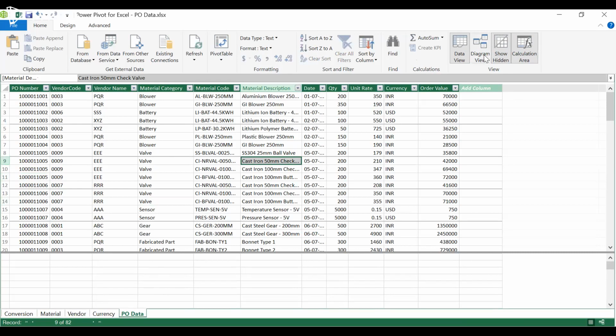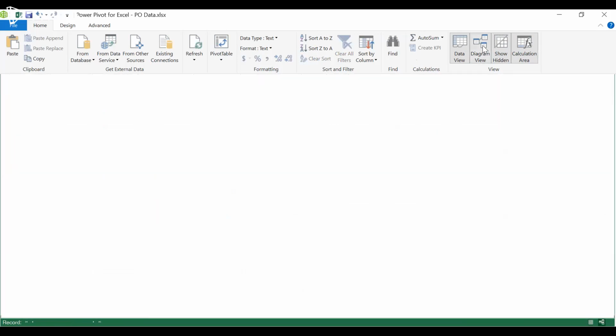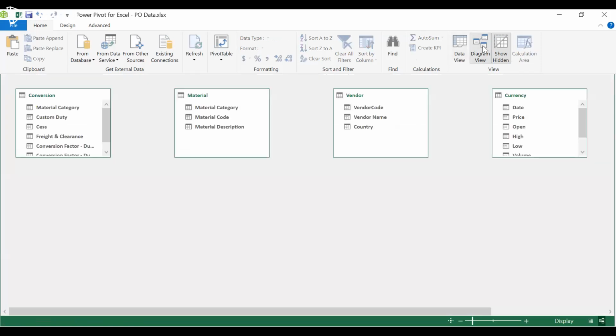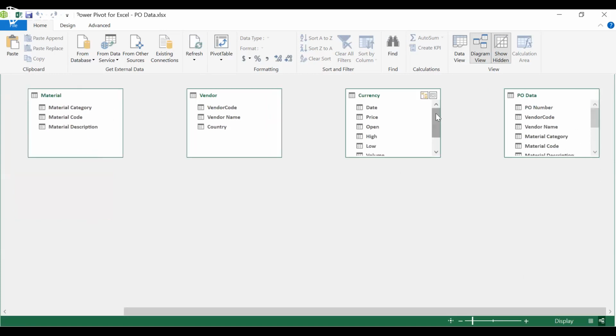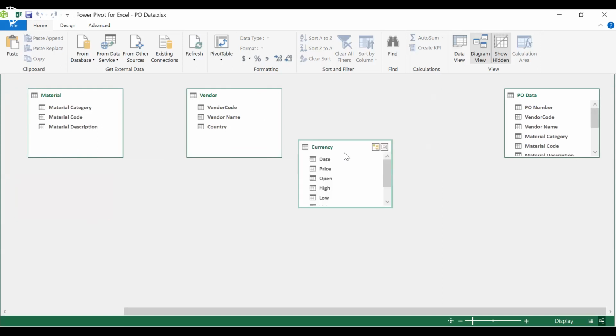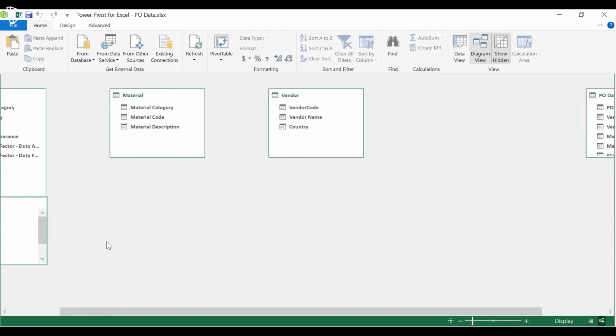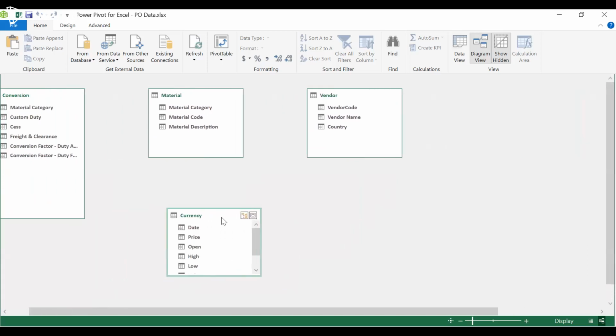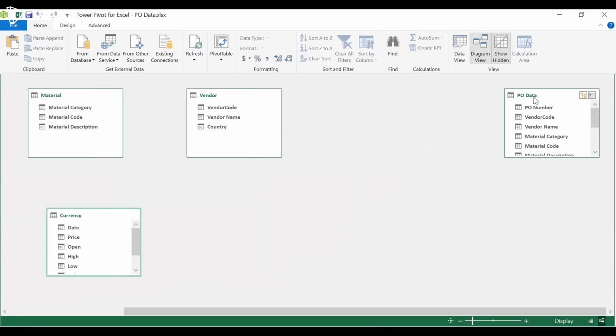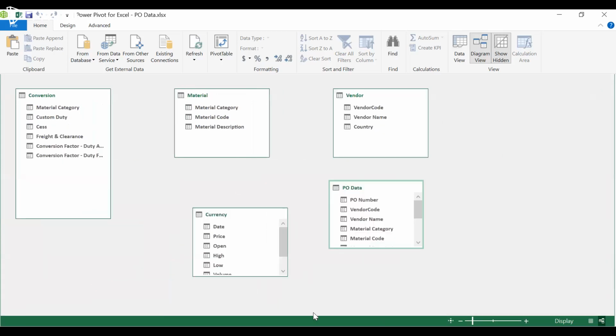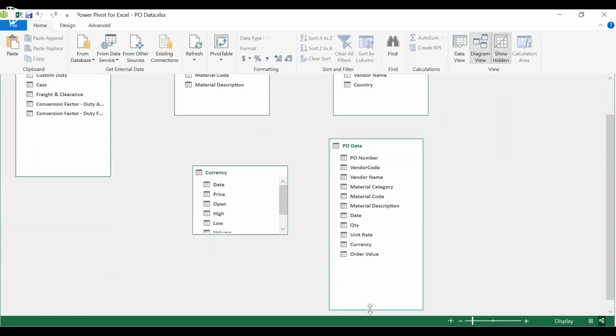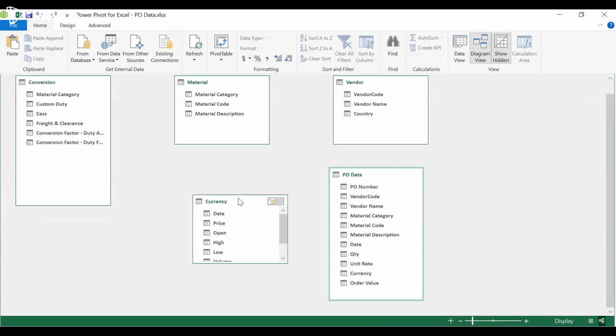Now we will establish the relationship. Click Diagram View. See, here, whatever the files are available, it has been displayed. So move the cursor so that you can find if there is more than one file you have added, otherwise you may miss out. So move the cursor and bring everything to a single page. You can increase the length of this.